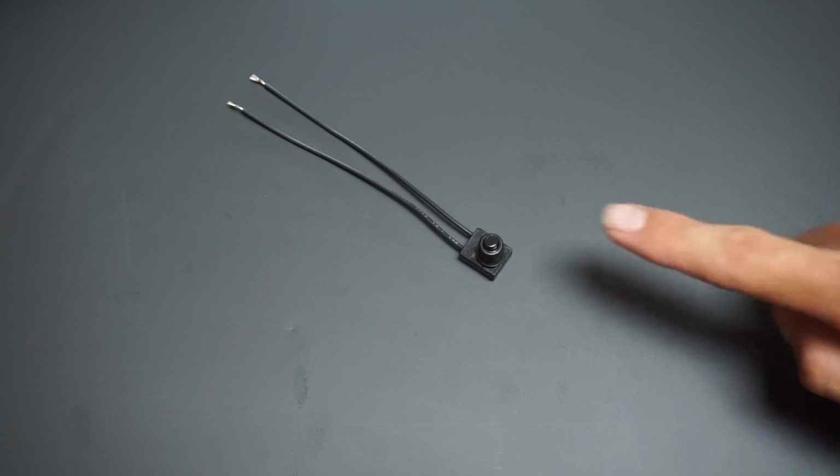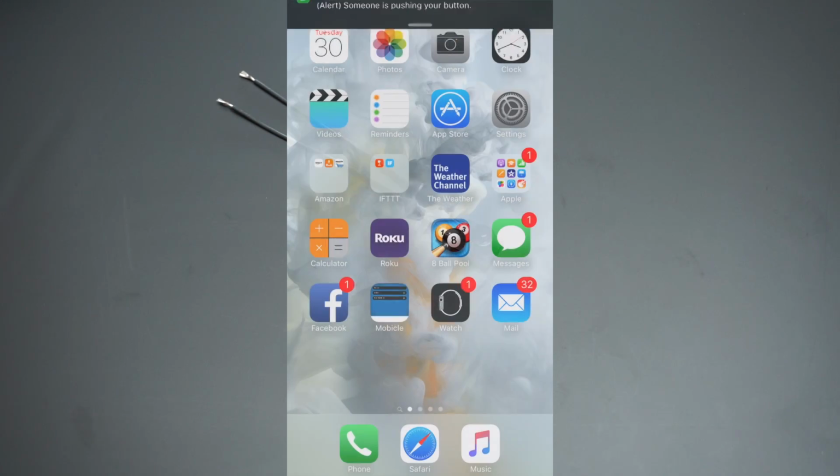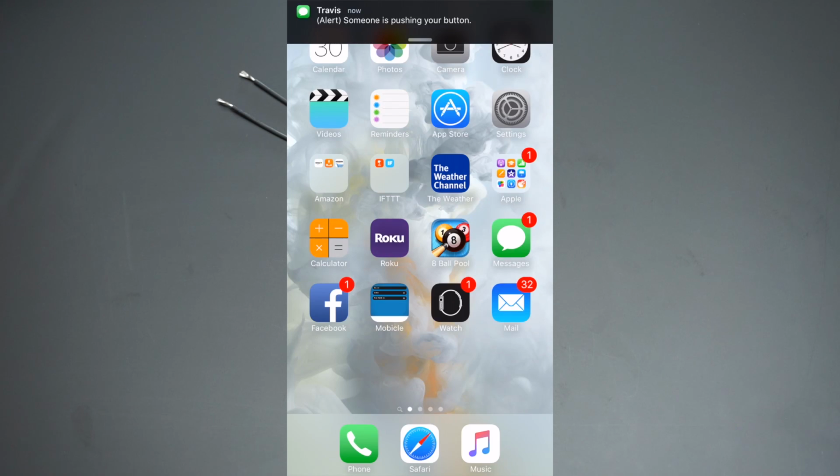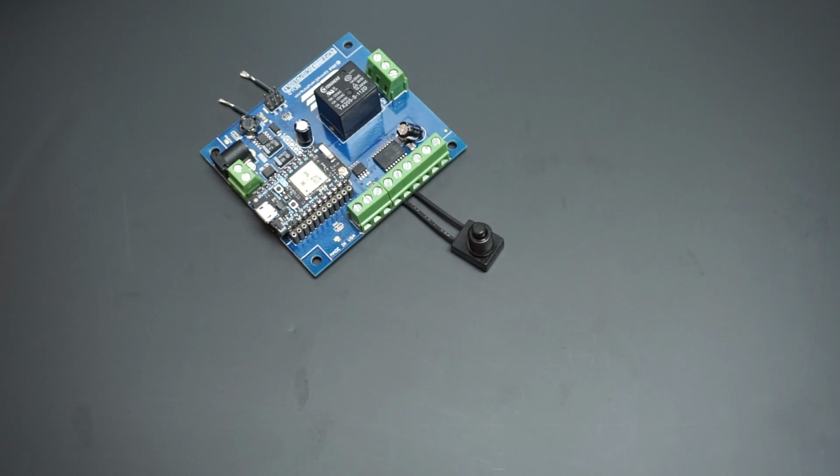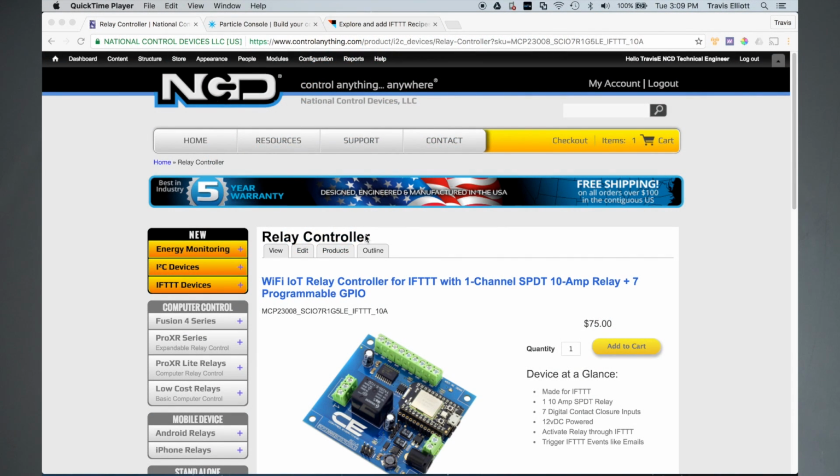So let's say you want to go from this to this. All you need is this. This is a one-channel IFTTT relay controller.